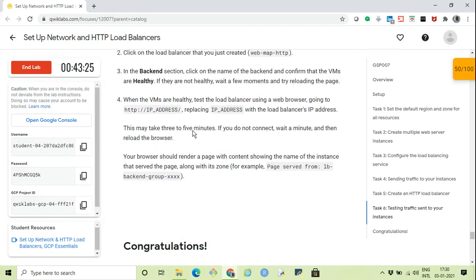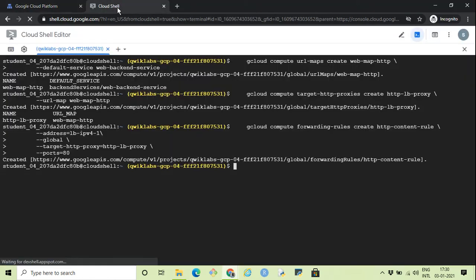Now, what they're saying is, when the VMs are healthy, then test the load balancer using the web browser. Go to http://IP address, replacing IP address with the HTTP load balancer IP address. So I think in the console we have that IP address that we got.